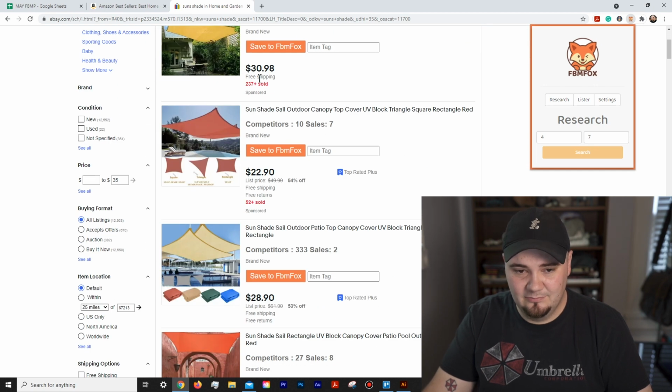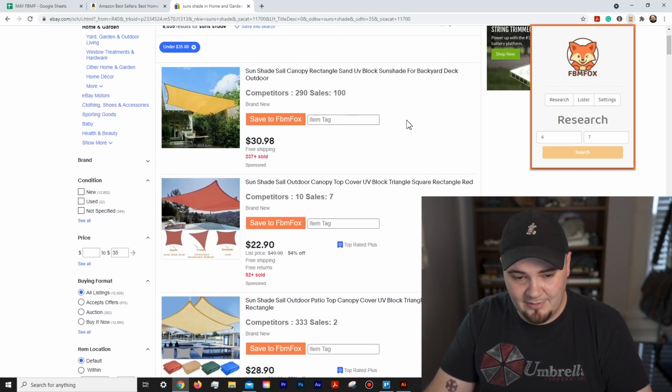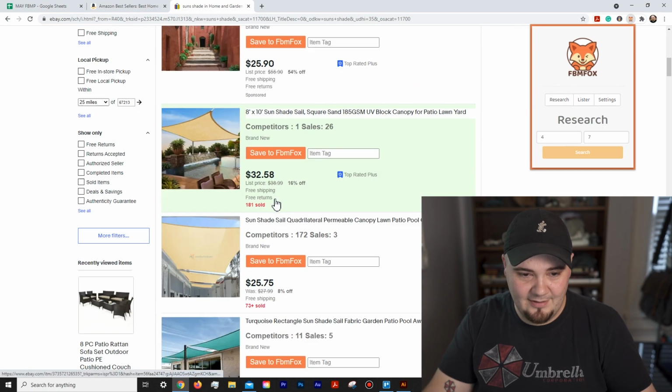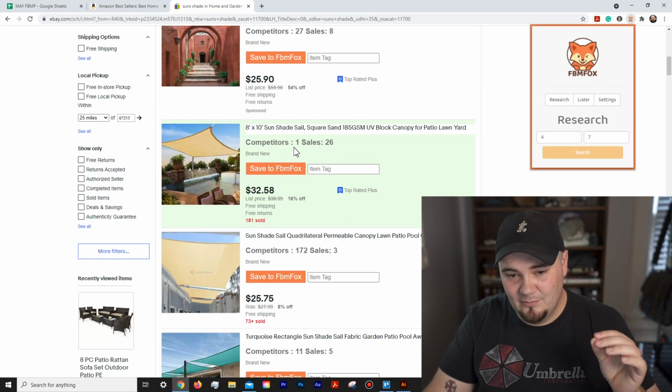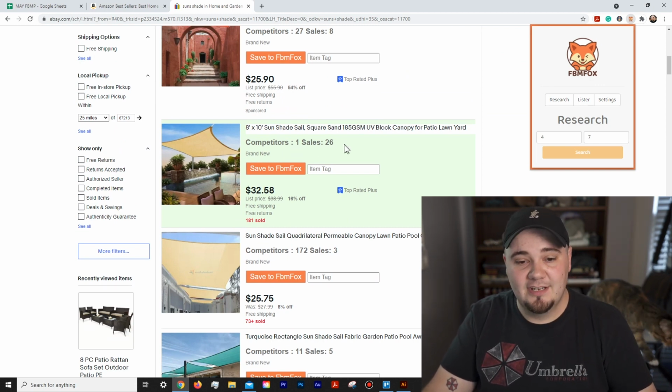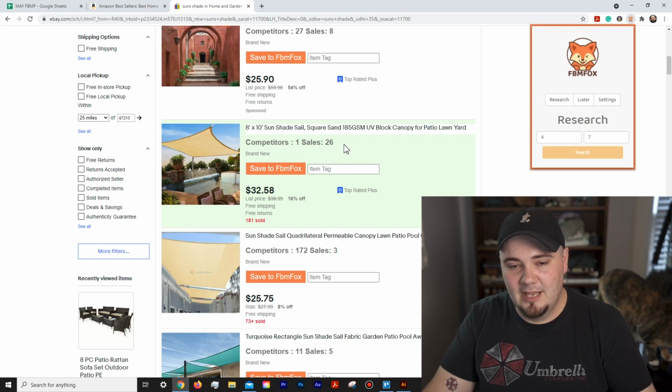And it sold 237 times. I don't know what that number is correlated to compared to that number. Whatever. But okay, this one is barely different from this one. This exact one has 1 competitor, and it sold 26 times this month, or in the last 30 days. That's damn near 1 a day.